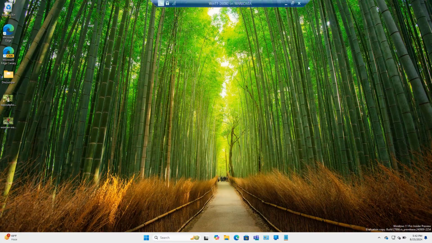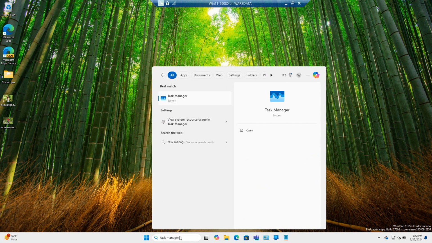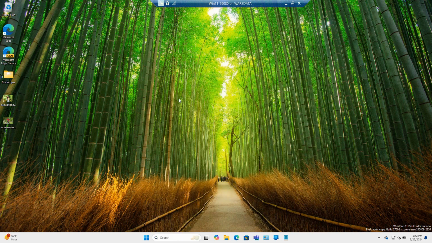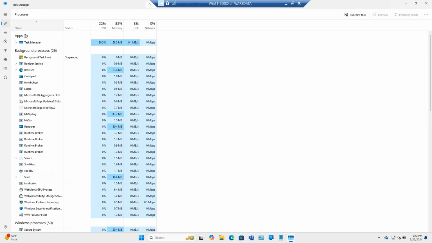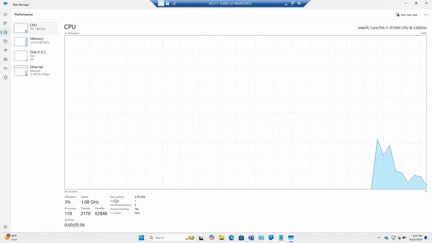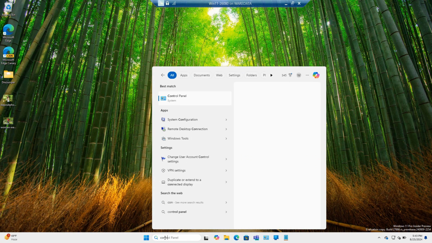And if you open your virtual machine platform, you can see this is my virtual machine. You can see on the Task Manager, usually if you open the Task Manager on the CPU tab, there will be information that virtualization is enabled. But in this case, virtualization is not enabled. You can also check on the Control Panel on your virtual machine.